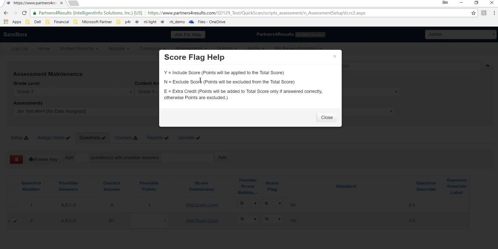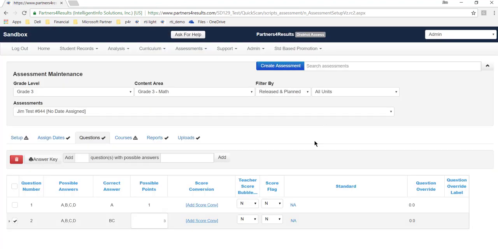The other way it's used is after the assessment is given and it's determined that the question is a bad question, you want to throw it out, you can switch those to N and then rescore all the assessments, and that will, in essence, remove that question from the score. So in this case, we want to set these to Y's.